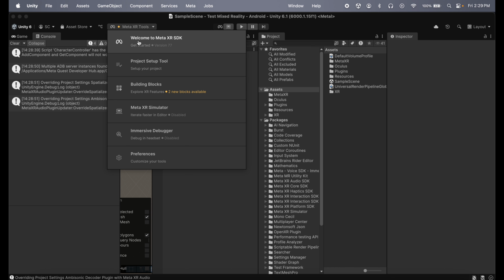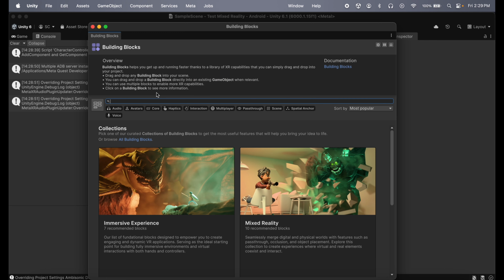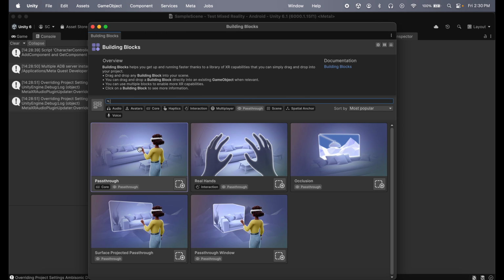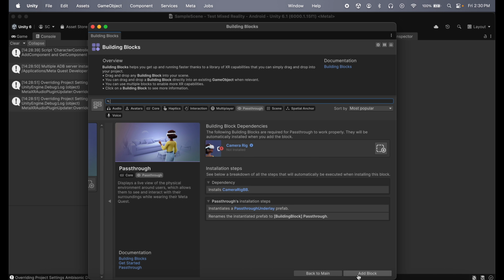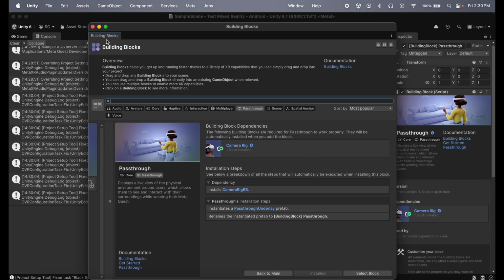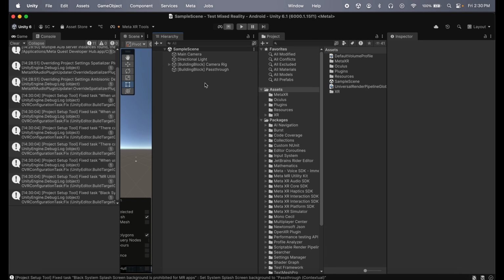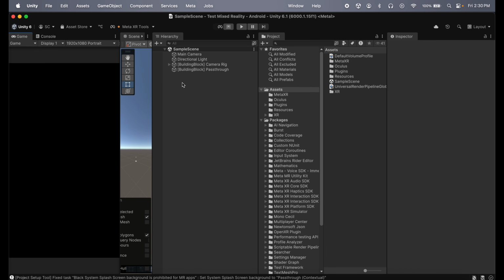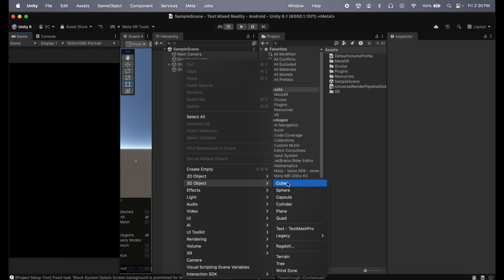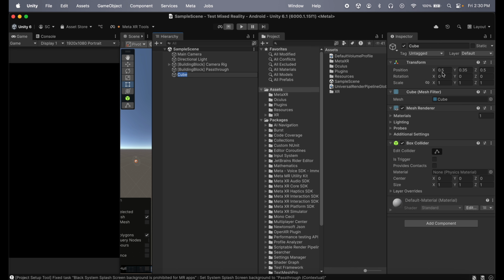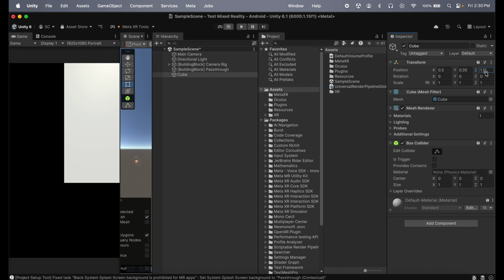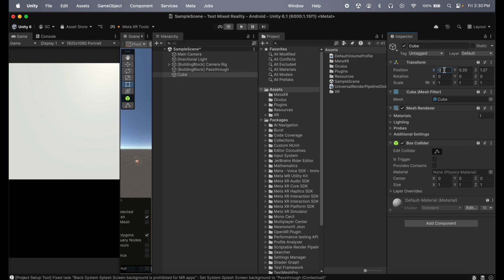Next, click on Meta XR Tools, where you'll find a variety of ready-made building blocks for your project. From the list, add the pass-through building block to enable mixed reality features in your scene. Now we're going to add a 3D cube in front of the camera. You can use any 3D object you like, but for this example, we'll keep it simple with a basic cube.